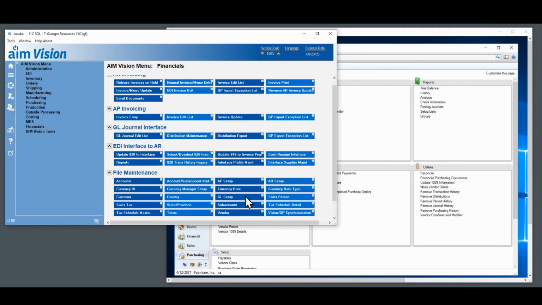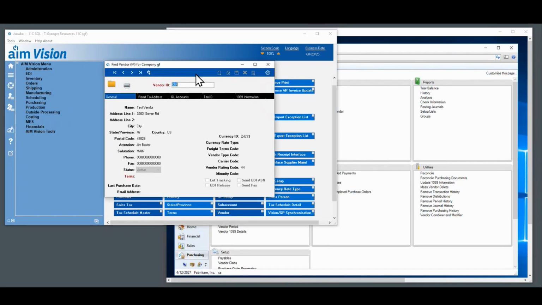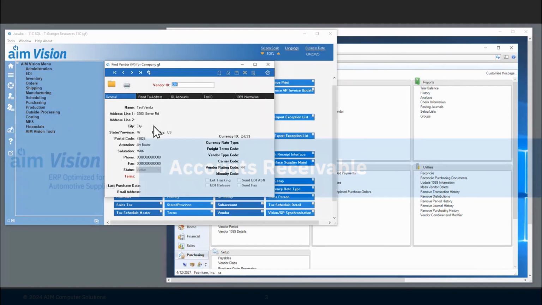So now if I come back over to AIM and I look at the vendor record again for this test record 0004, you see that AIM has been updated with the master data information. So that is the first part of the demonstration.